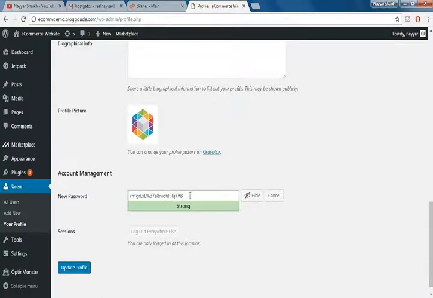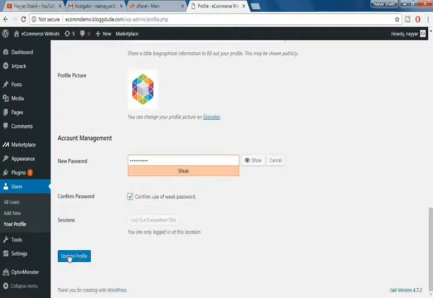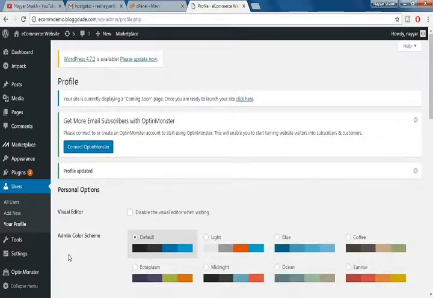Now again it will generate a password by itself. We don't want this kind of password. We want our own password, so you can choose any password of your choice. It says it's a weak password, so click over here, confirm use of weak password, and click on update profile. So this is the first thing you're going to do. Make sure you change the password of your website.